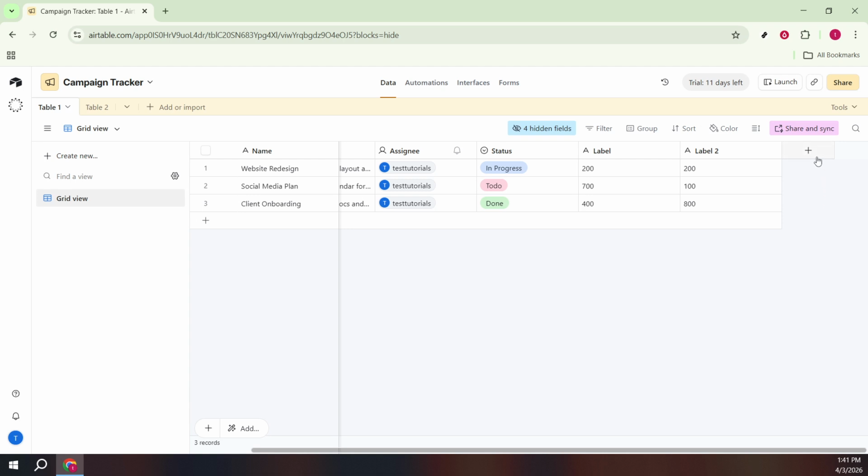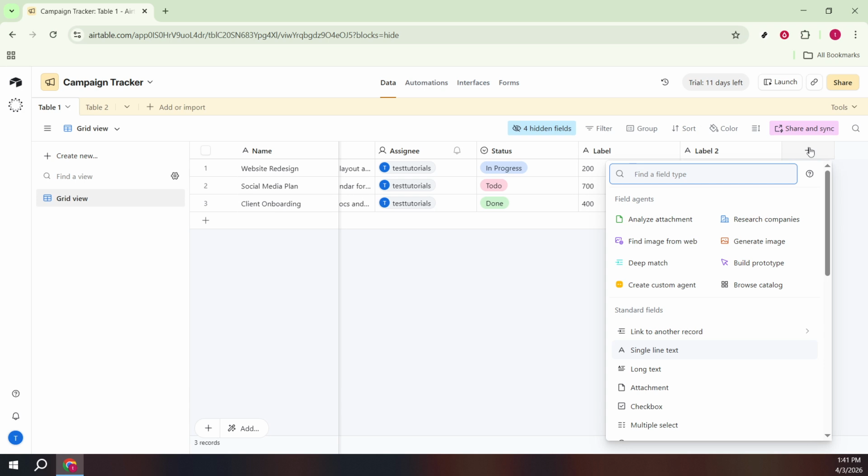Now add a new field. Look to the far right of your existing fields and click the plus sign. This opens the new field panel. Give your field a clear name so you'll recognize it later, like total or summary.